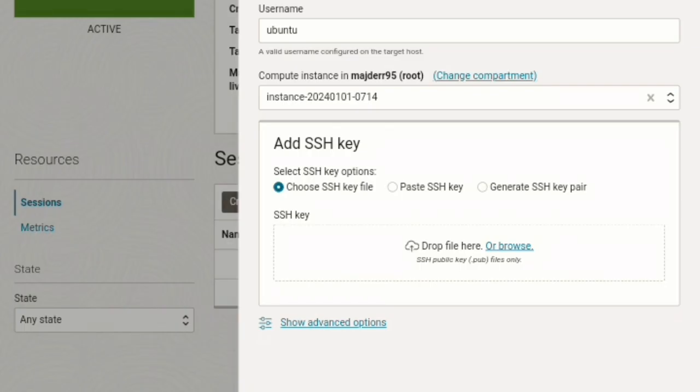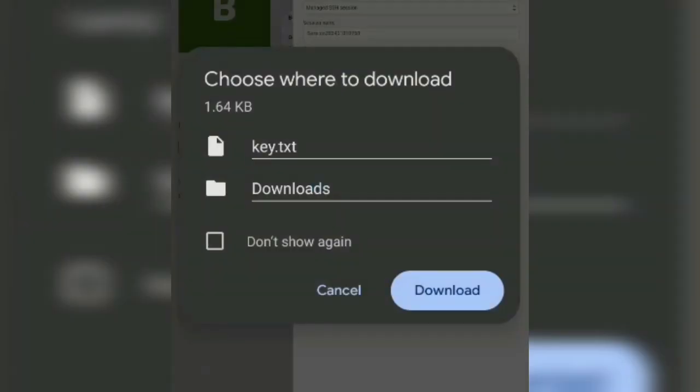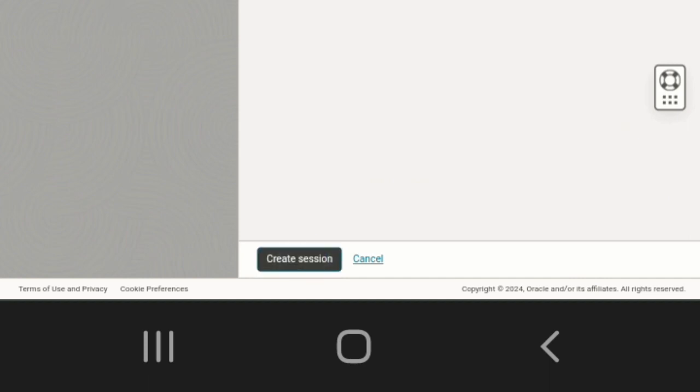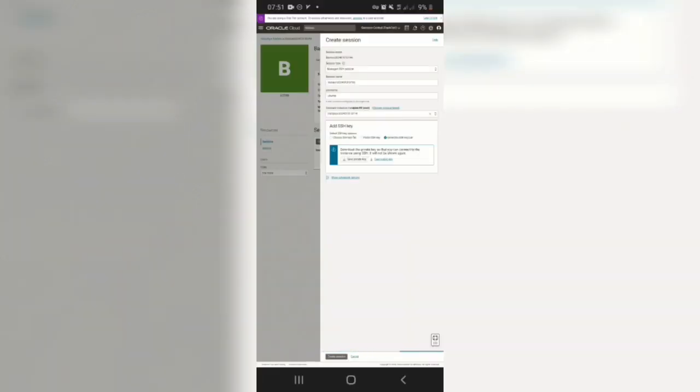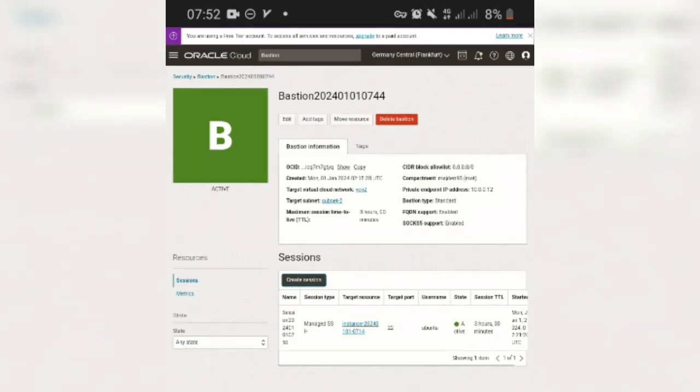Now we need to add SSH key. Click on Generate SSH key pair. Now click on Save Private Key button. Click on Download. Click on Create Session button. Wait few minutes. Now you can see it is active.